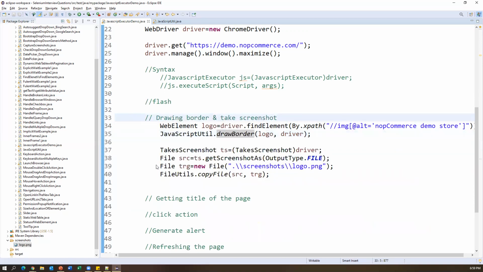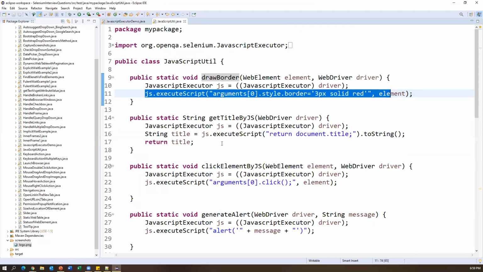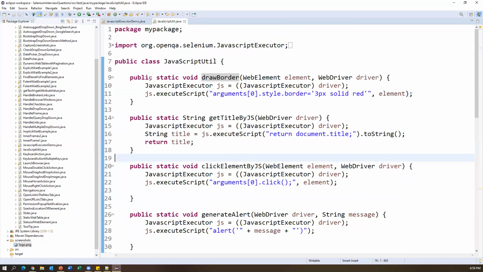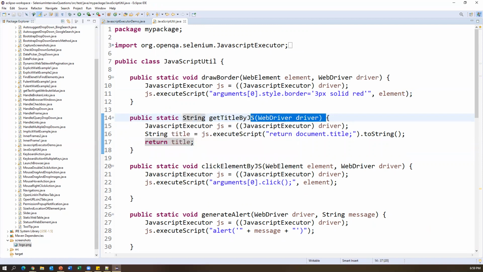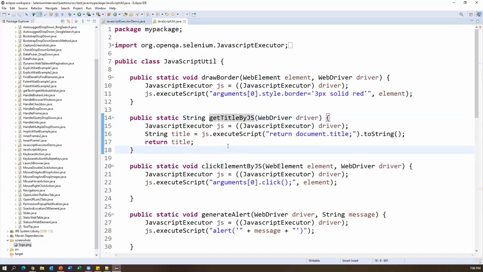Now let us see one more thing. Suppose I want to capture the title of the web page. For that I have created one more user defined method in the utility file. It is public static String, and it returns a string because the title is in string format, and it takes only the driver. We can also capture the title by using the driver.getTitle method, which is direct. But JavaScript executor also provides one option which will return the title of the web page.